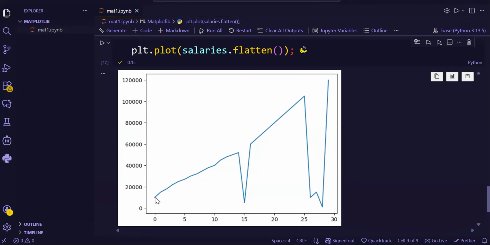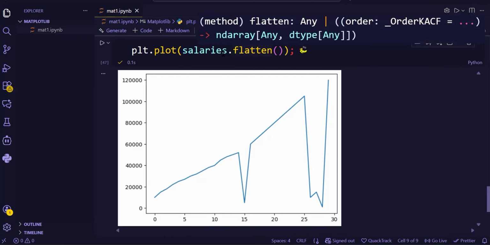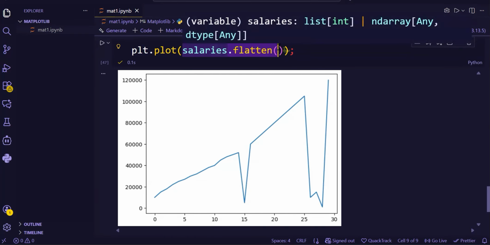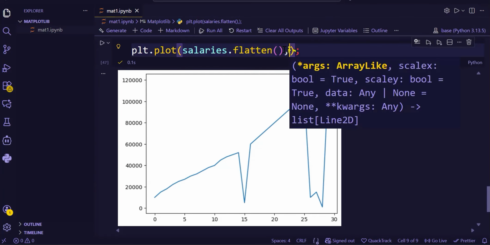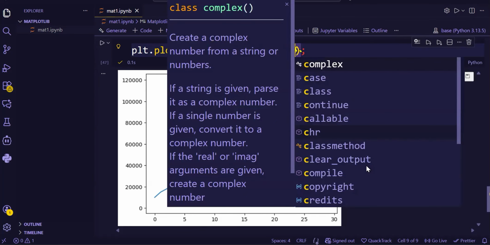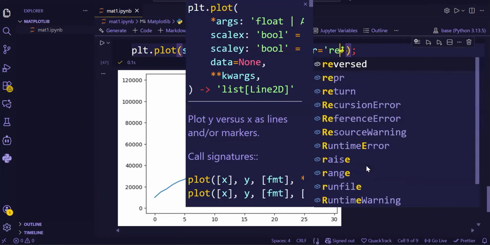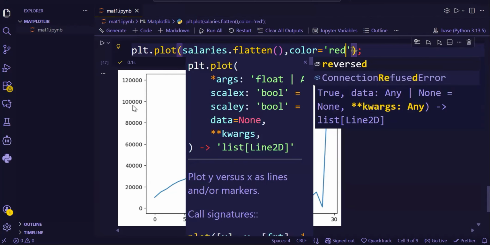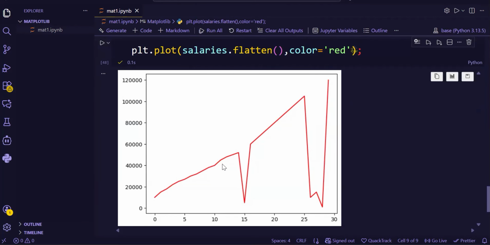Okay, so let's suppose you want to change the color of this line of this graph, what you can do? After salaries and flatten, you can write a comma, and after the comma you can mention the color. You can say color is red. If you execute it, you can see it is coming in red color. But if you don't like red color and you want green color, you can write green here and it will print green. If you want blue color, it will print in blue color, right?